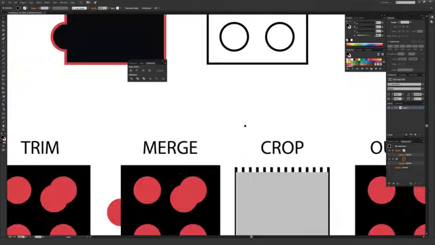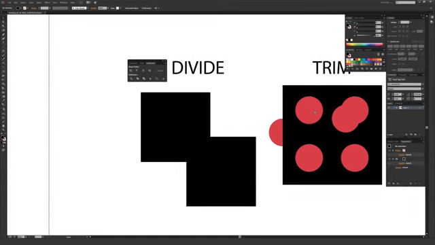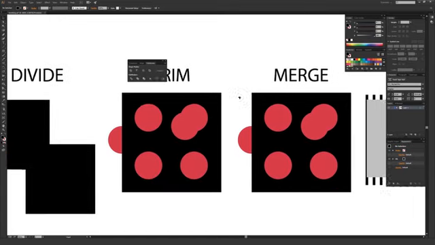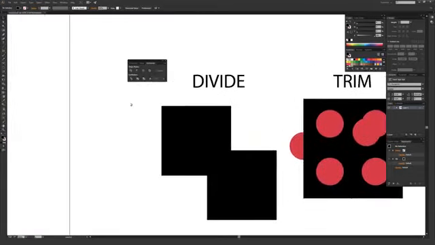So now to the Pathfinder options. And these are a little bit more complex in general, but some of them are very useful, especially the merge, and I think for a lot of people crop will come in quite handy. So right here is divide.